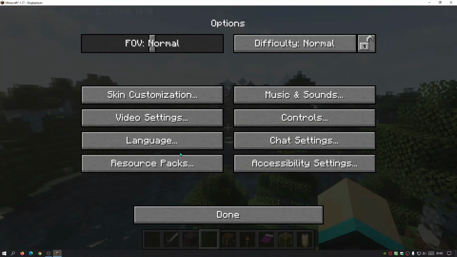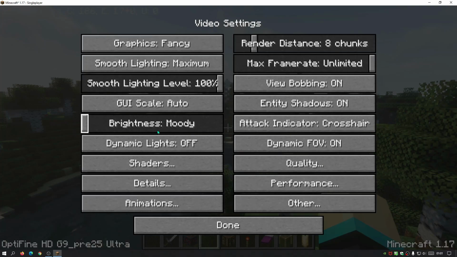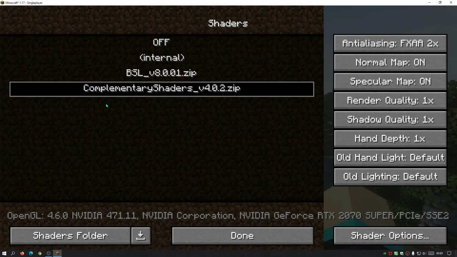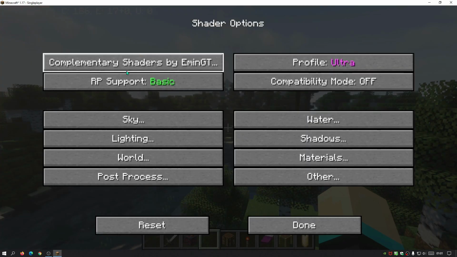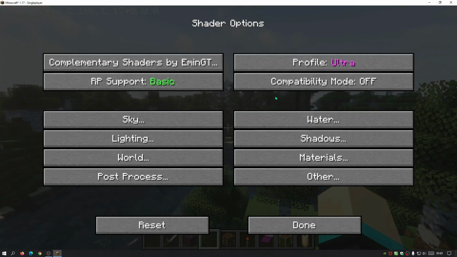If I press escape, go to options, go to the video settings, click on shaders, you can see I am running the Complementary shaders version 4.0.2. Now at the bottom right here, it does say shader options, so if I click on this, I can go ahead and change a few things for this shader pack.